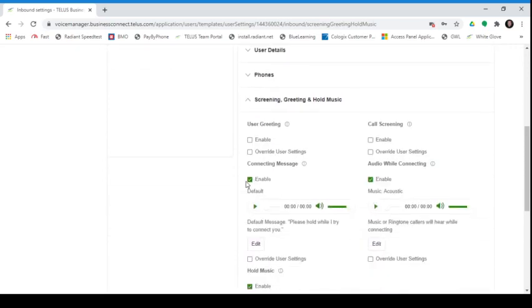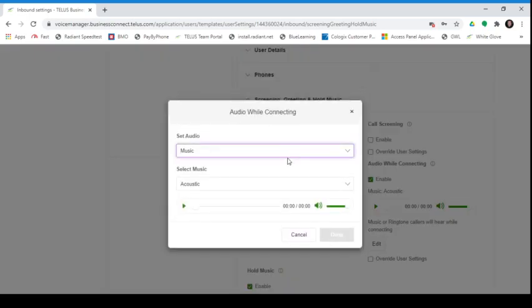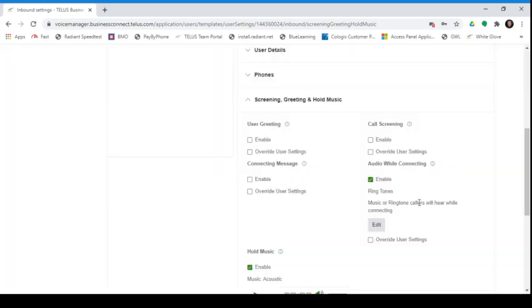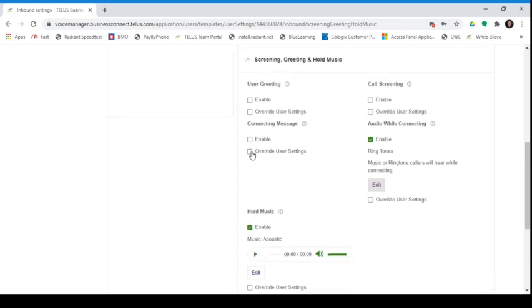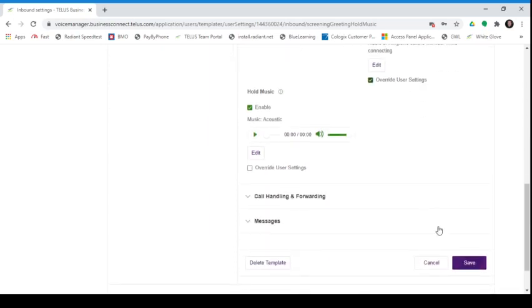So I turn off that awful connecting message. Make it ring just like a normal phone if you're calling somebody. Okay, and just leave hold music. You can edit the hold music if you want. You do have to click override on any changes you're making, or it won't override that user's settings if they've done anything. So we're going to override those settings. We're going to save on that section. Move on to call handling.